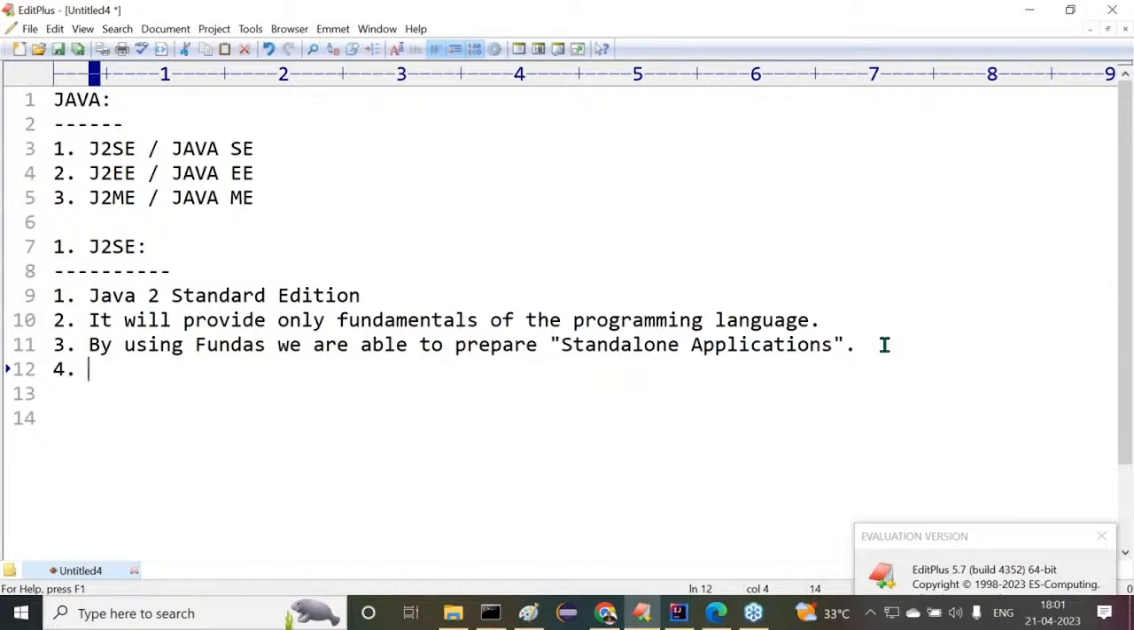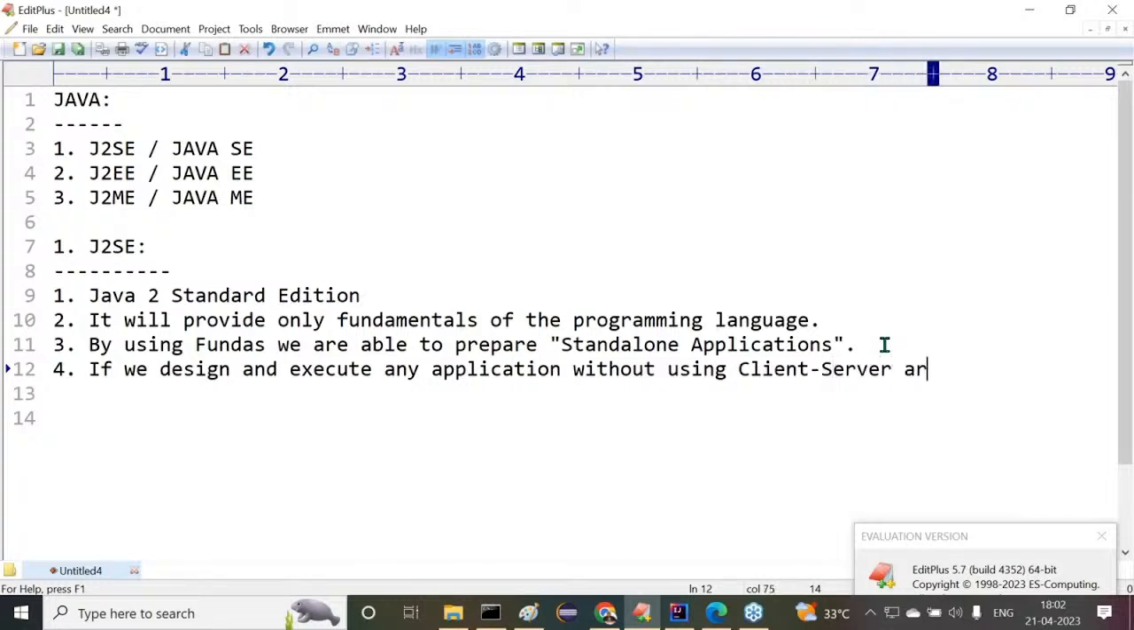The answer is very clear. Try to understand it now. Listen, I'm giving clarity. If we design and execute any application without using client server architecture, you know, there is a design architecture called client server architecture. The client will send a request to the server, the server will perform some process, and the server will send a response back to the client. This is client server architecture. Are you all getting my point or not?